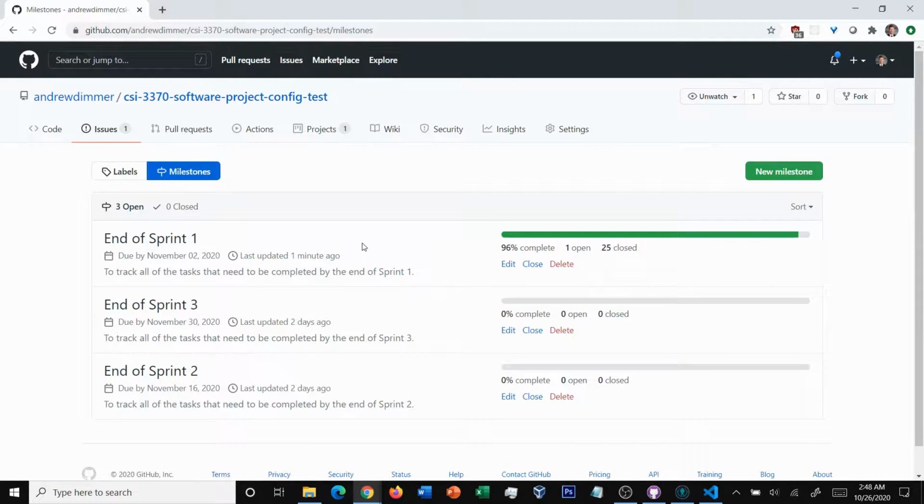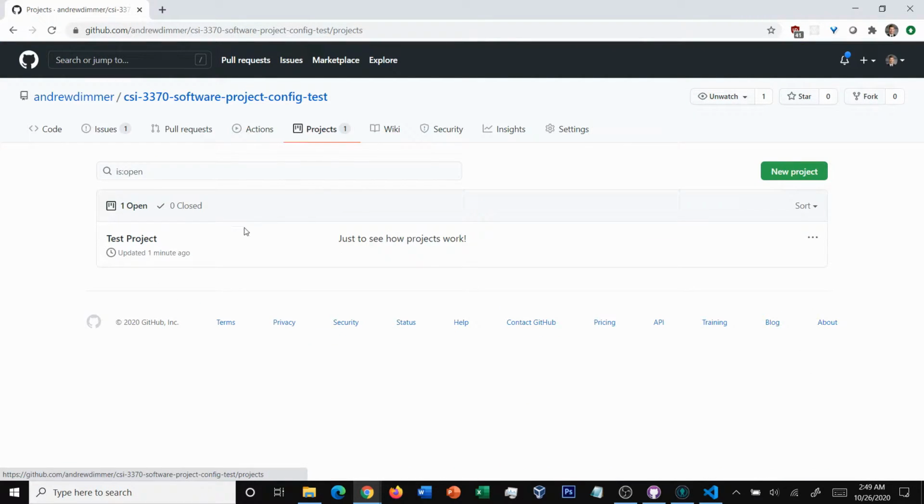All they really are is a tag with a due date, a little description, and you can attach issues and pull requests to them. In and of themselves, they're not all that helpful. But where they become really helpful is when you tie it with projects. Now, projects are basically swim lane boards to which you can add automation so that things automatically move around.